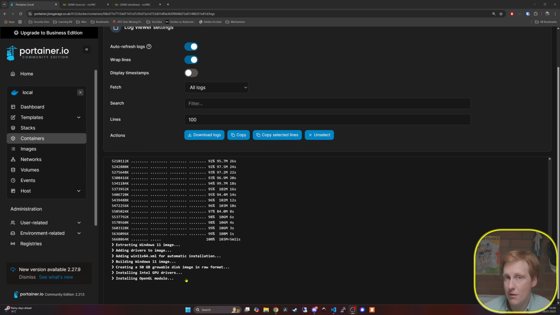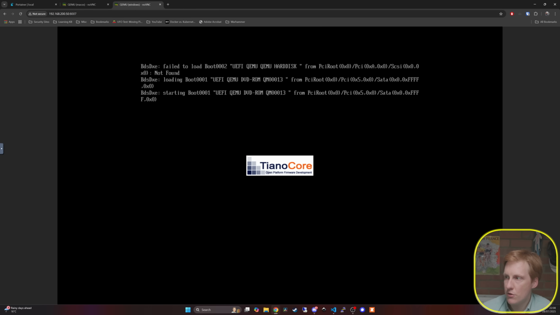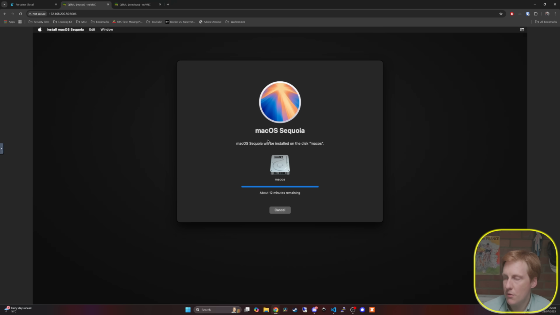So maybe this time in the video I will get lucky and it will work. We'll see in a minute. So now you can see that it's actually booting. Fingers crossed. Yeah, you can see here now that it's actually starting to boot the container. In the background, we've still got the macOS. It's only got about 12 minutes left.